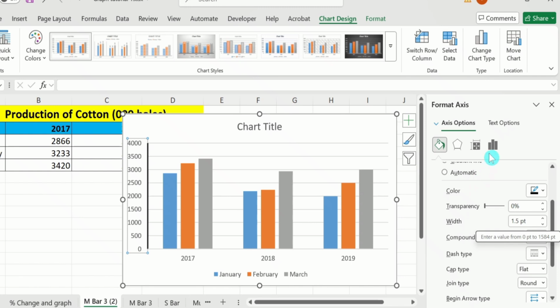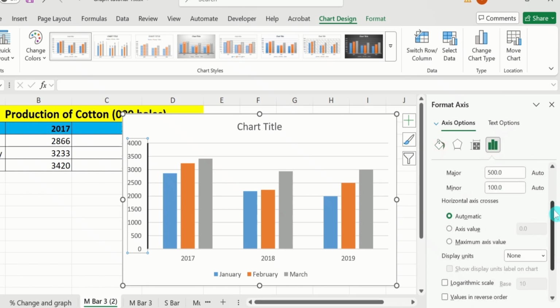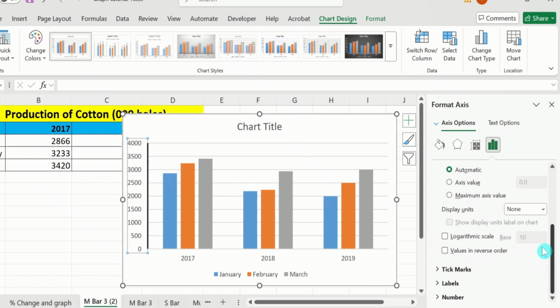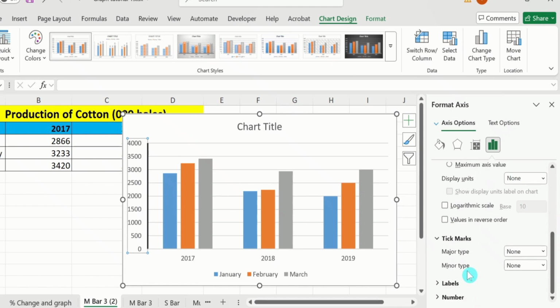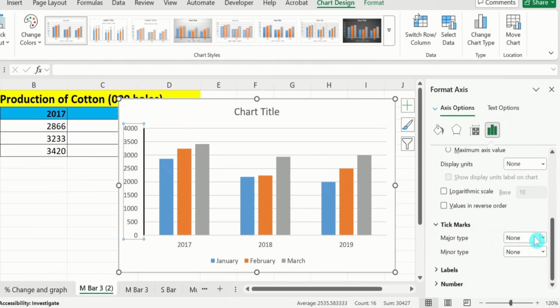Now I will go to this axis option. Scroll down, and here you will find the option of tick marks. Select this one. Here is the option of major type and minor type. Firstly, I will explore major type tick marks. Click on this down arrow key. You will find different options.